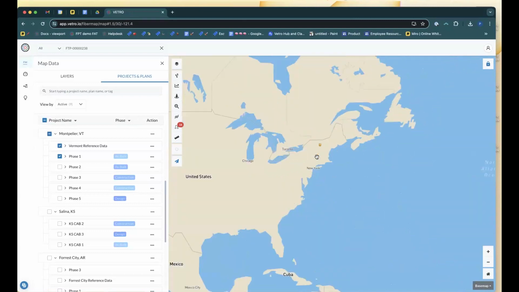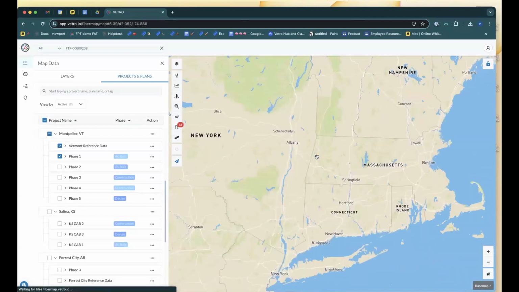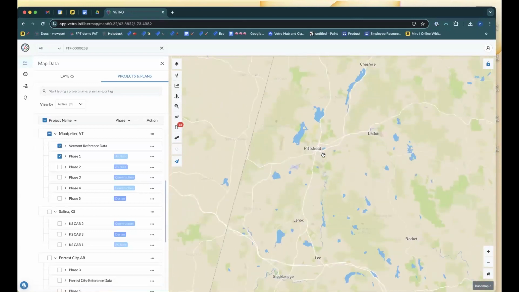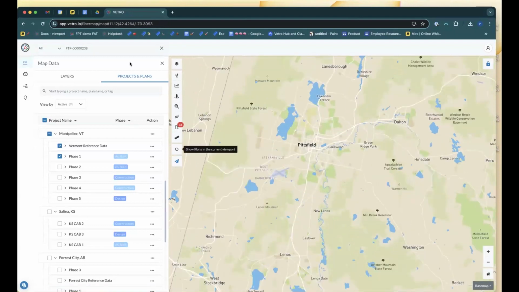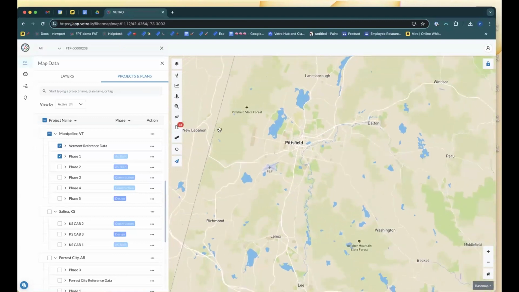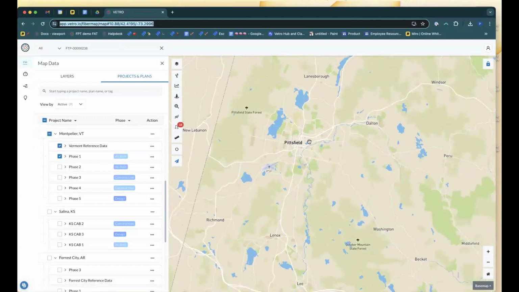The threshold for zooming in is when you get to zoom level 10. You'll see that button becomes available. The way to see you're at zoom level 10, it's always in the URL. It's that first number after the hash. So once you're past zoom level 10, you'll be able to click that button and turn on the plans that are within that map extent.